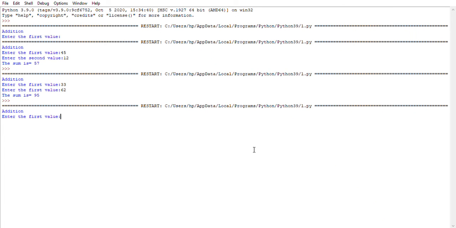Now our program is ready. Now we can run it. 654, then enter, then 2023, then the sum is 87.